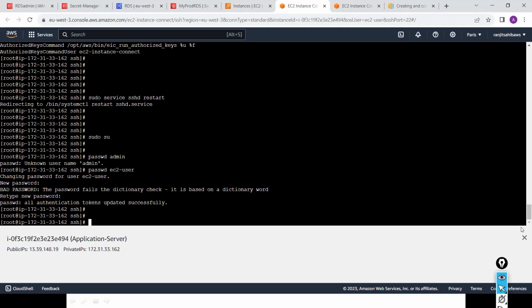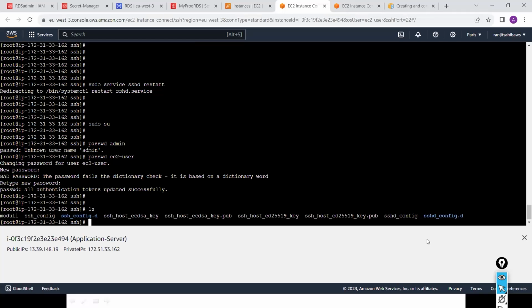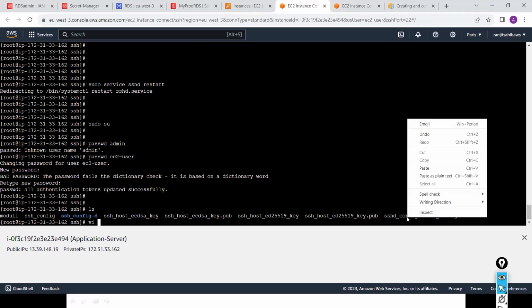After that, what we did: we know that by default password authentication is disabled on all the Linux hosts, so we need to enable that. There is one file called sshd_config. So we go vi to edit.